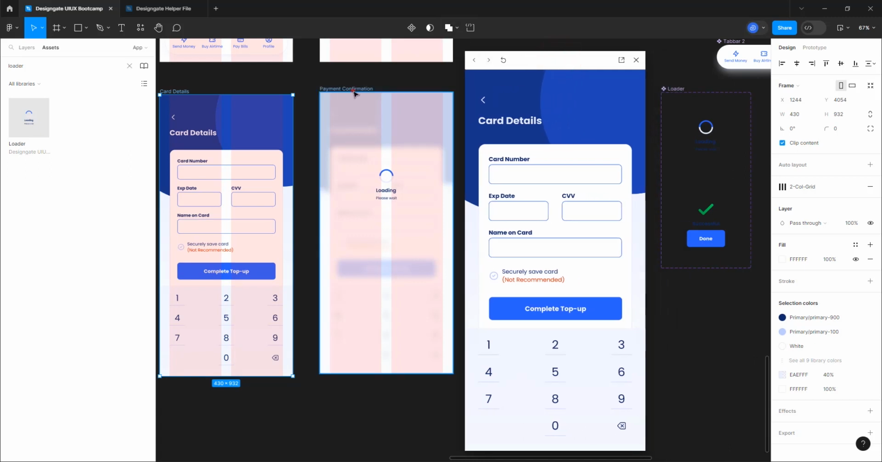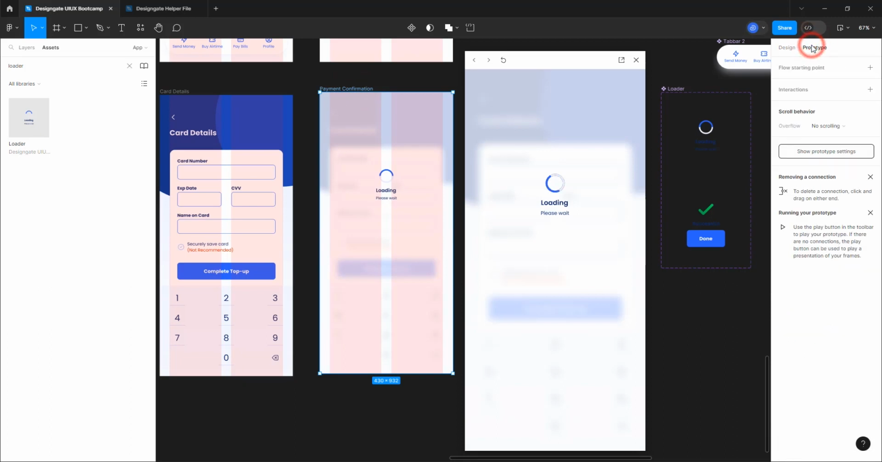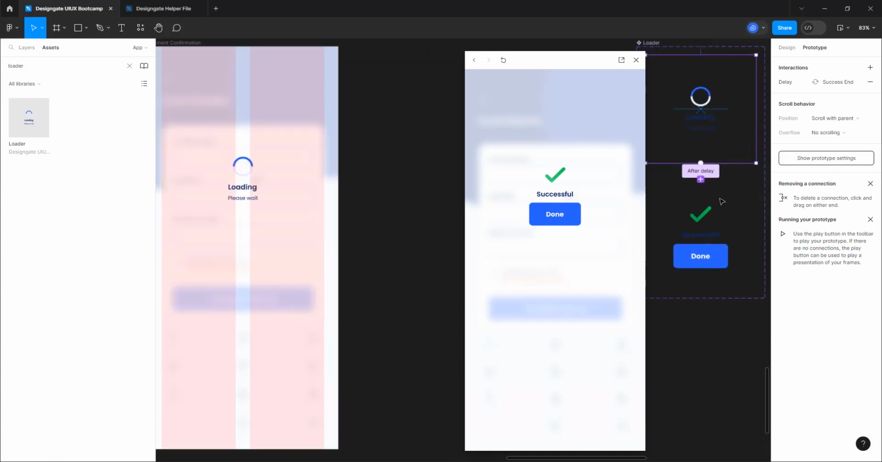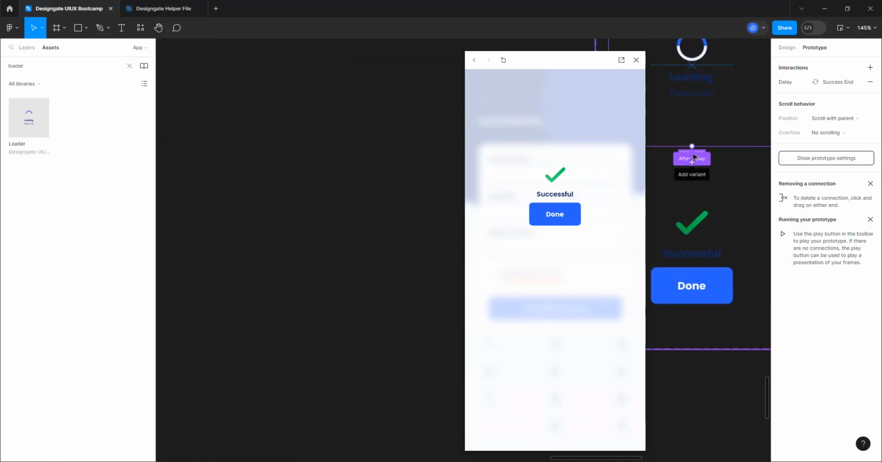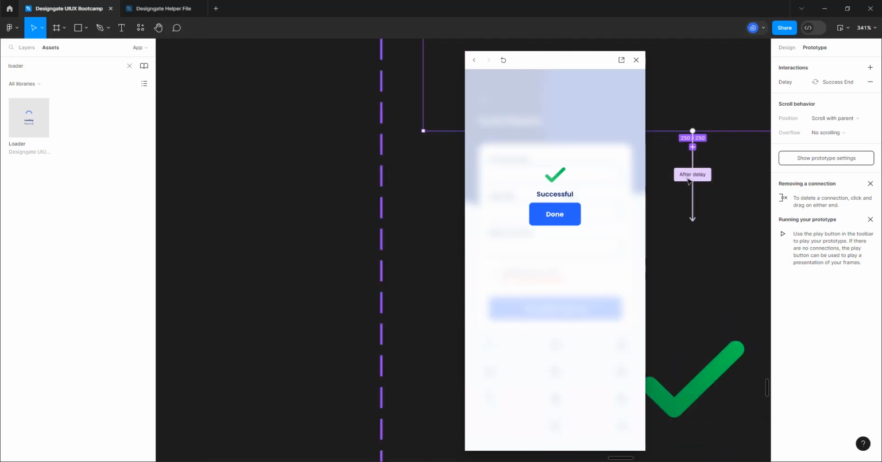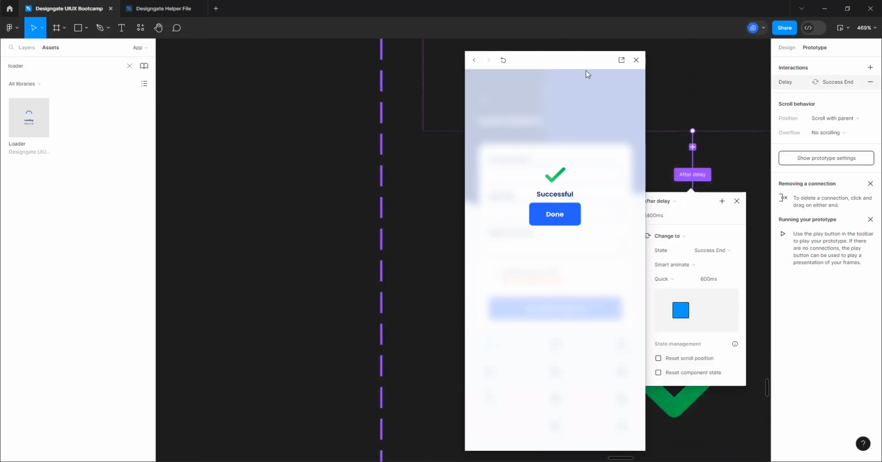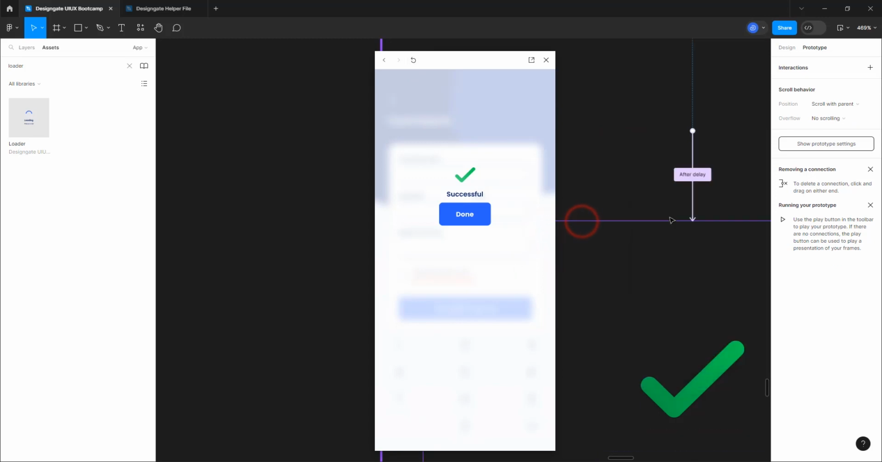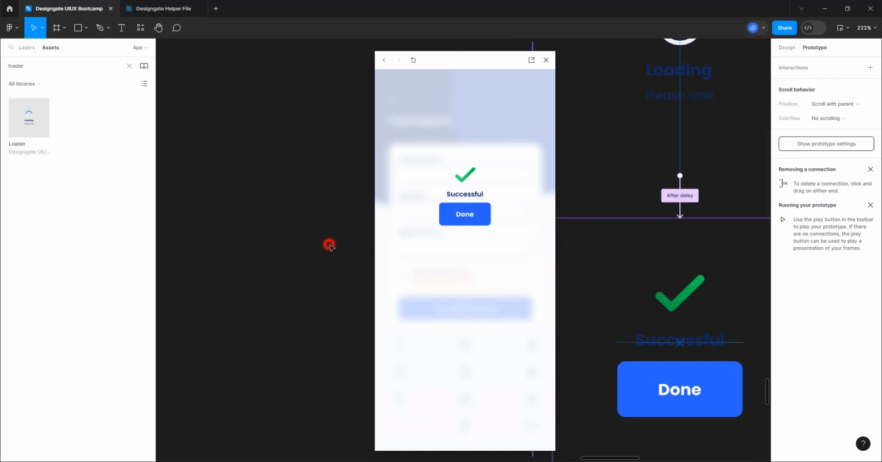Let's come into prototype and edit that. I'm trying to zoom in so that I can pick it up. So let's do 1600. Let's do 1600. And let's retry it because it was too slow. So 1600. Let's see how 1600 first.